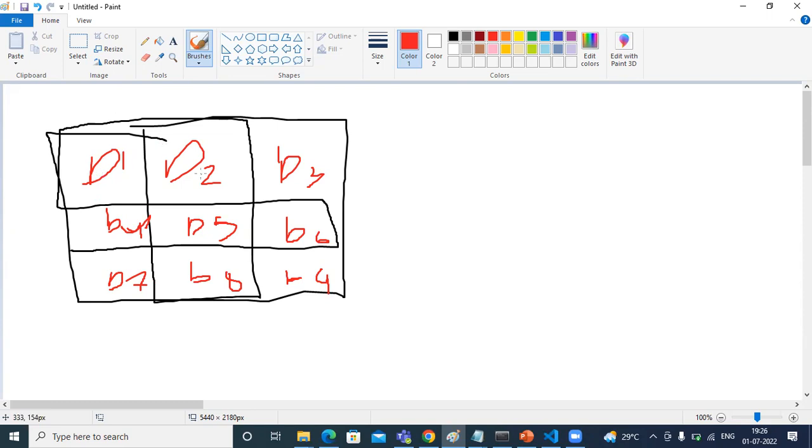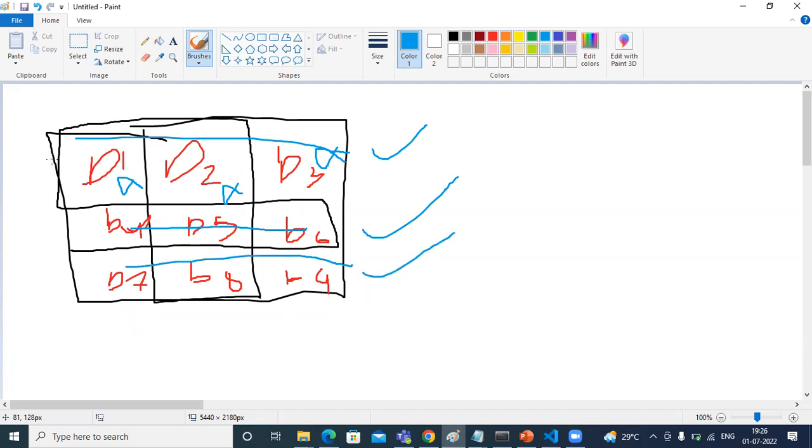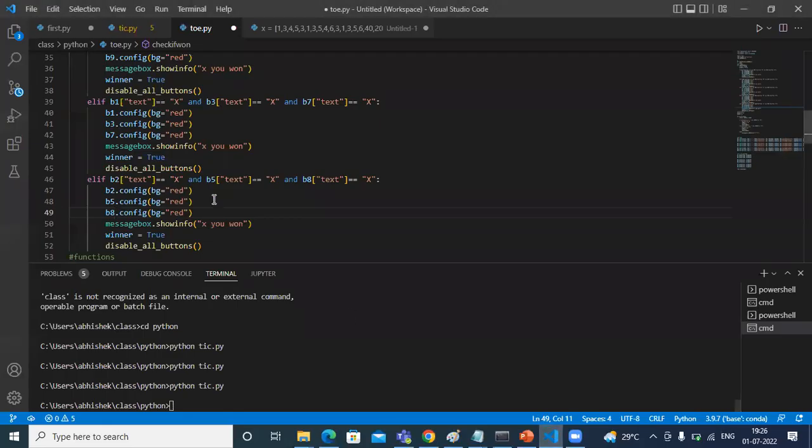See, in the if else condition, if B1 has a cross, B2 has a cross, B3 has a cross, then I can say I won the line. If B4, B5, B6 are crossed, I will say it won. If B7, B8, B9 are crossed, I say it can win. Then the same with B1, B4, B7. So every if else condition I'm writing. If B1, B2, B3, then also win. If B4, B5, B6, then also win. If B7, B8, B9 are crossed, then also win. So all the conditions I'm writing here.